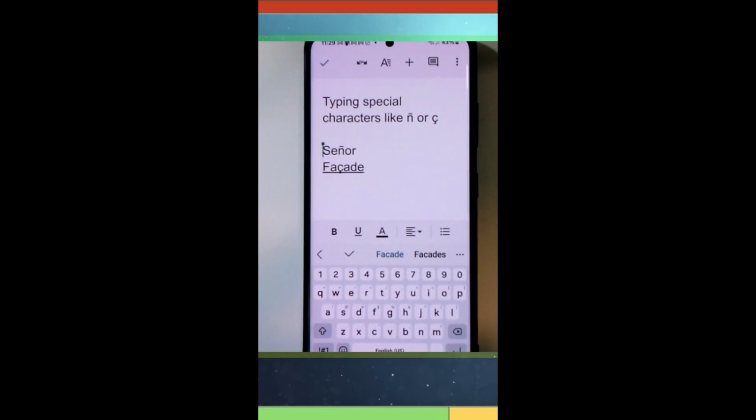That's how you type the special characters using the keyboard on your mobile device.